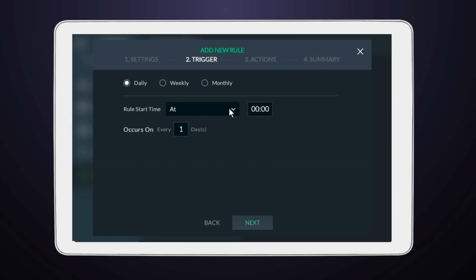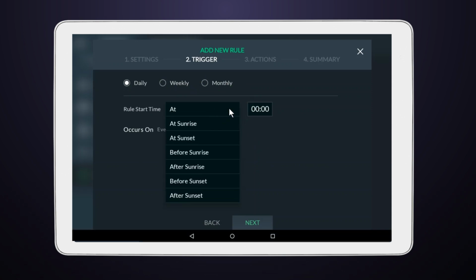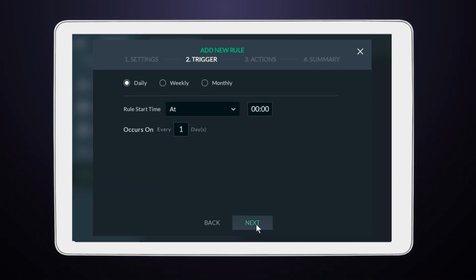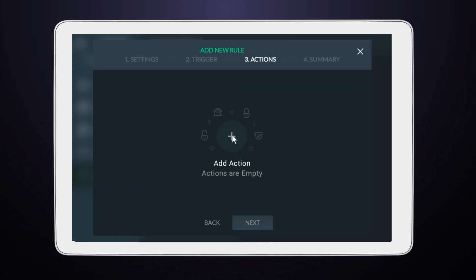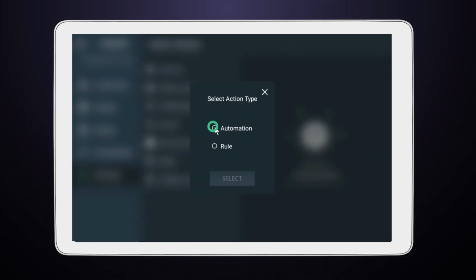Now choose the rule start time. You have options like at sunrise, at sunset, before sunrise, after sunrise, before sunset, or after sunset. Once you've set the start time, click Next. It's now time to add an action to perform. Choose the type of action.